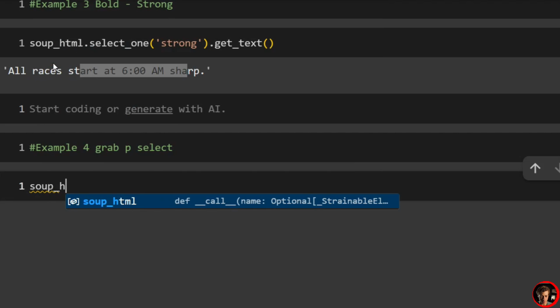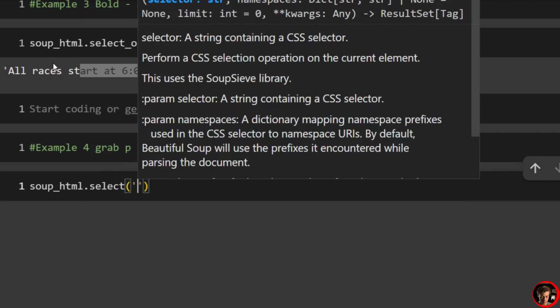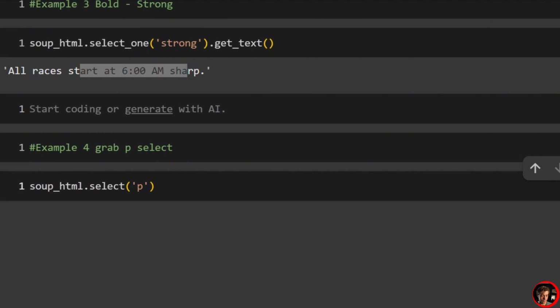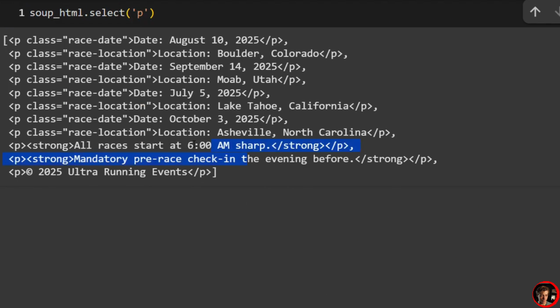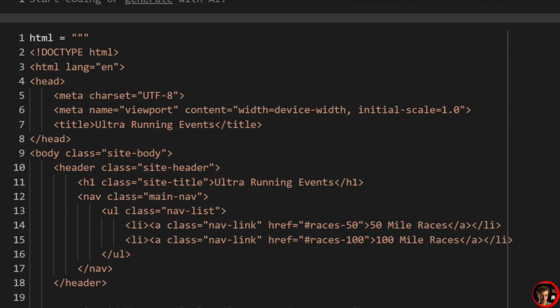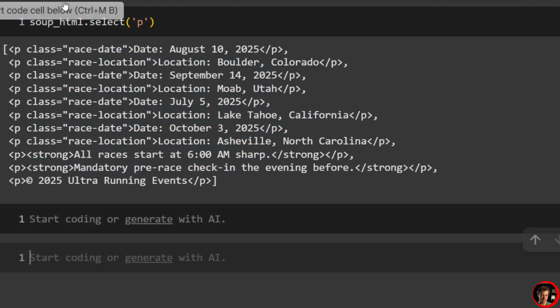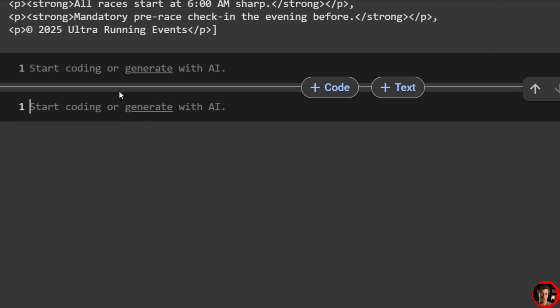So we'll just go over here and say soup HTML dot select, and then just pass in paragraph like that. And you can see we have all these paragraphs throughout this HTML. They're going to be listed right down over here, right? And if you want to grab the first, the second, the third, which is why I don't like using select one, because you can just do that with select. Let me show you that.